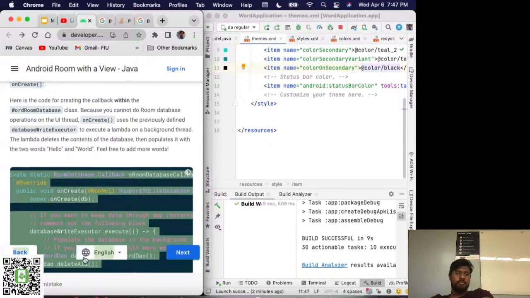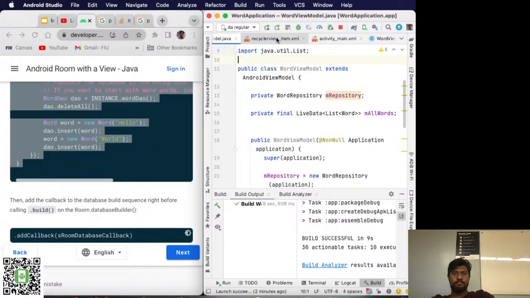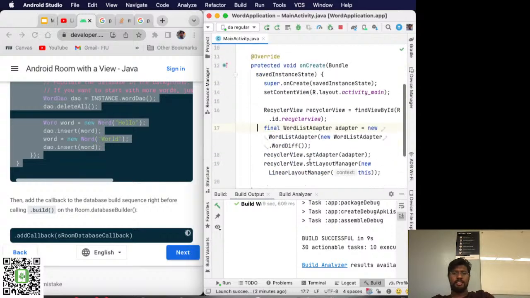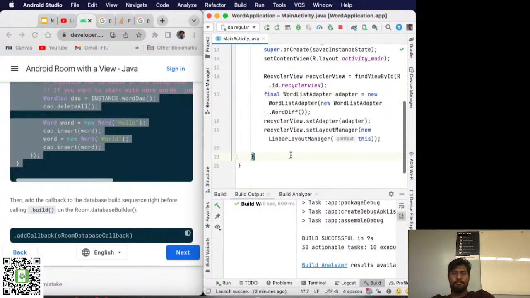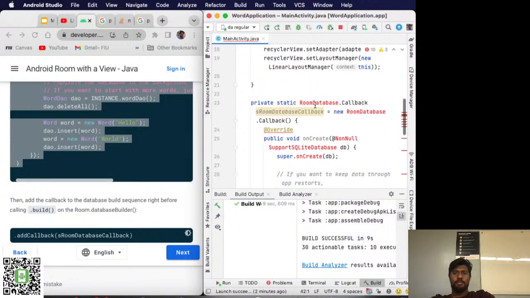So we'll put this in our main activity. Clear up some of these, repository. So we're just working with our main activity, right? As usual, we've got to take care of all the imports.